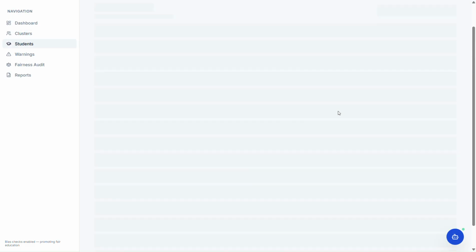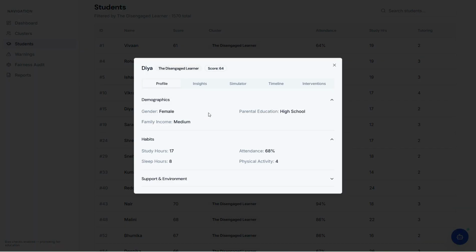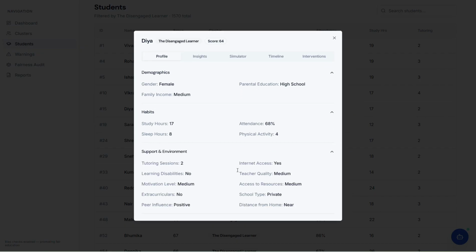Upon clicking any one of them, we would be redirected to a page where individual students belonging to that cluster are mentioned. And again, upon clicking any one of the students, we will get a detailed insight of his or her data. This was the profile section.